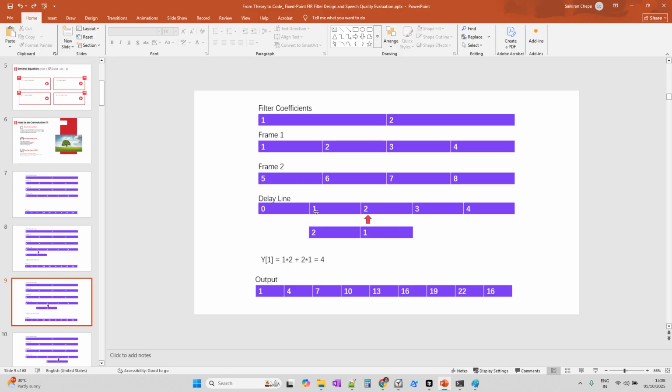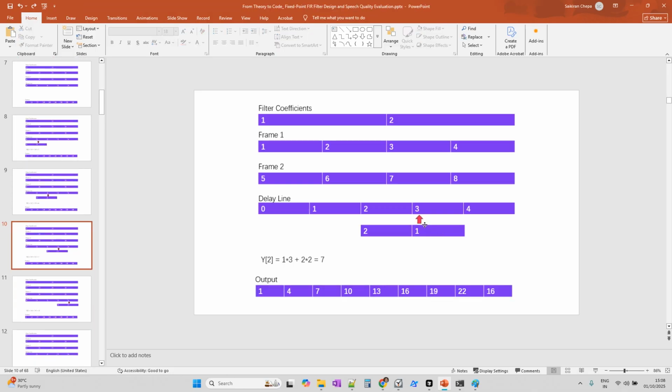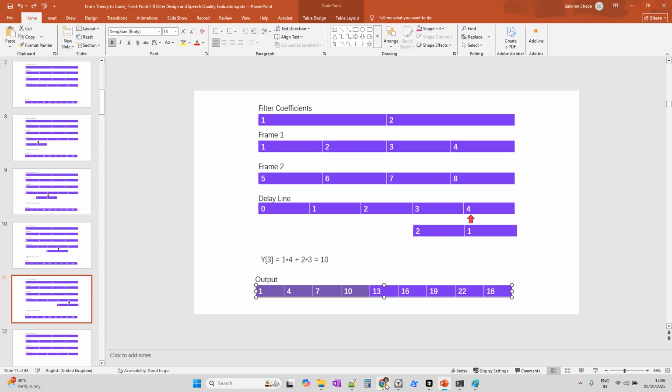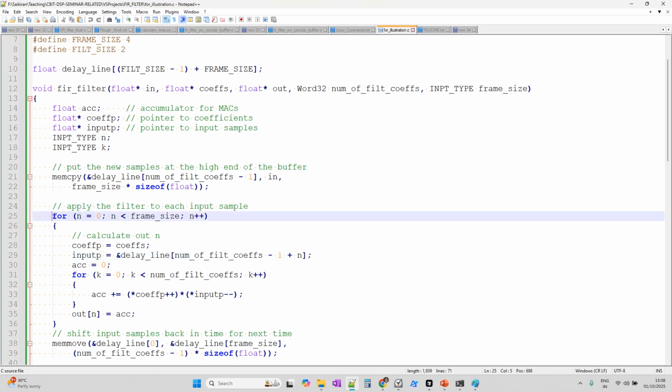Plus for k equal to 1, 1 into 2 and 2 into 1 will be multiplied, and the answer will be 4. This output we got. Next it will move here. Again the same story: 1 into 3 and 2 into 2 is 7. We got this output. Next it will move here: 1 into 2, 1 into 4, 2 into 3. So all 4 outputs we got. The outer loop is for length 4, thus 4 outputs we have calculated.